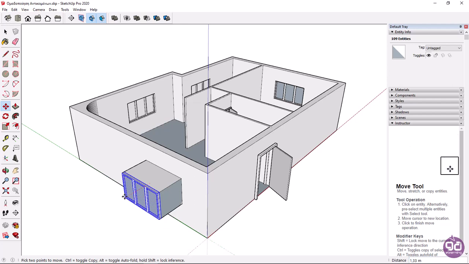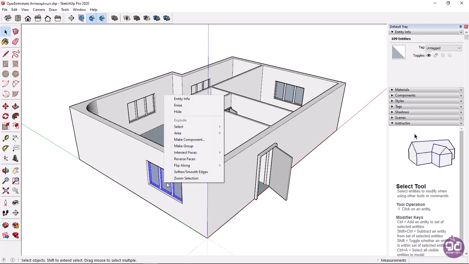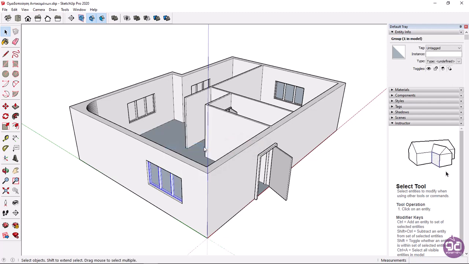are not grouped. To make all the surfaces and edges of the window a group, I will activate the Select tool first, and then I will right-click on them. From the menu that appears, I will select the Make Group option.